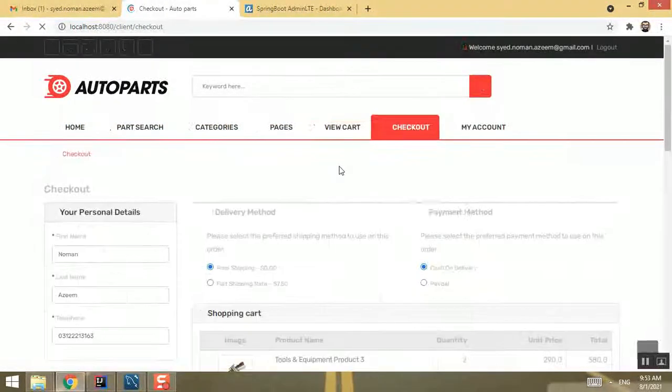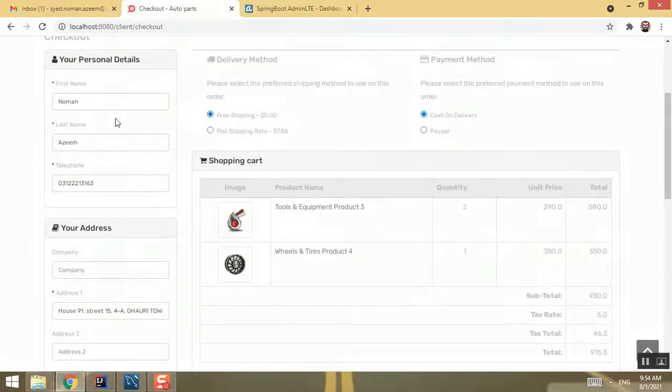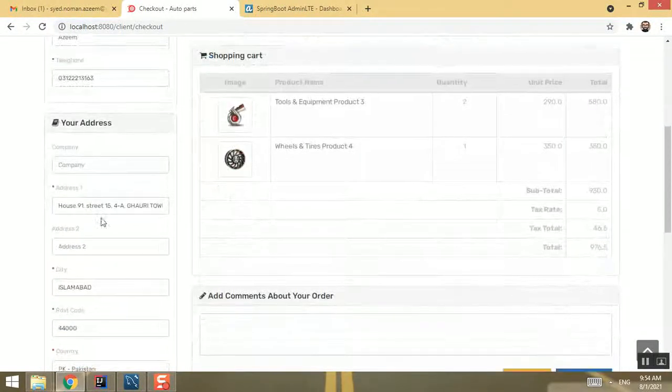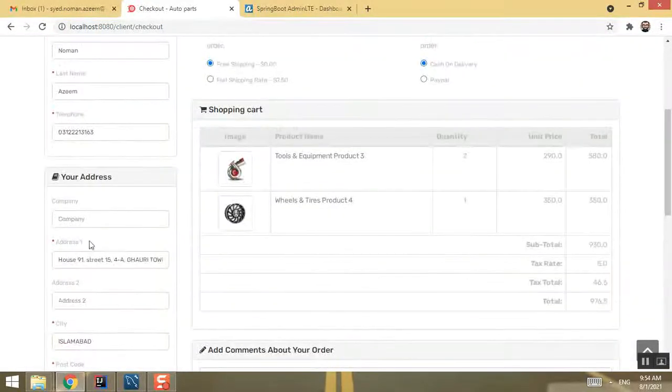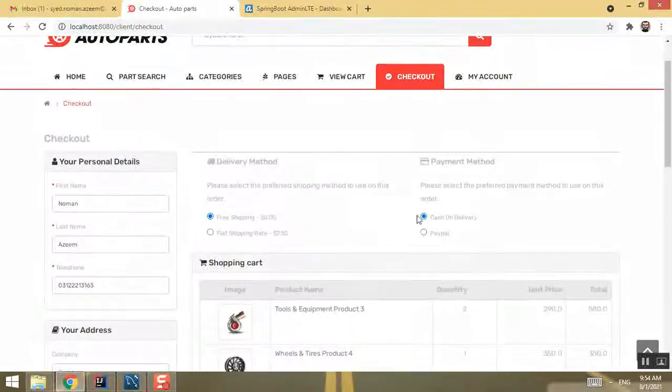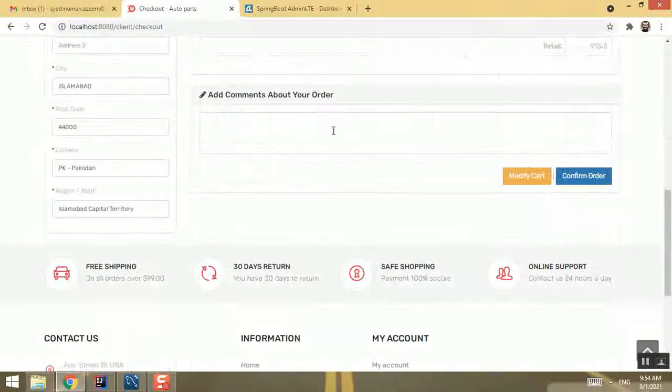If you go to the checkout section, by clicking on checkout, you can see these are your personal details, these are your address details. If you want to change the address or something, you can make the changes accordingly. And then we have delivery options, payment options, and these are just selections. And this is my cart, and this is the description box.